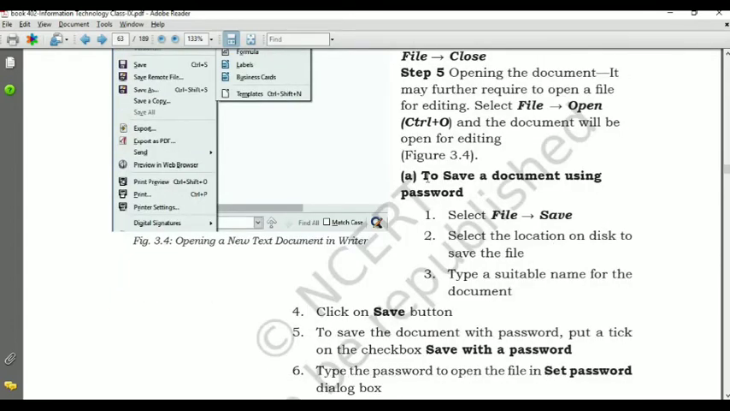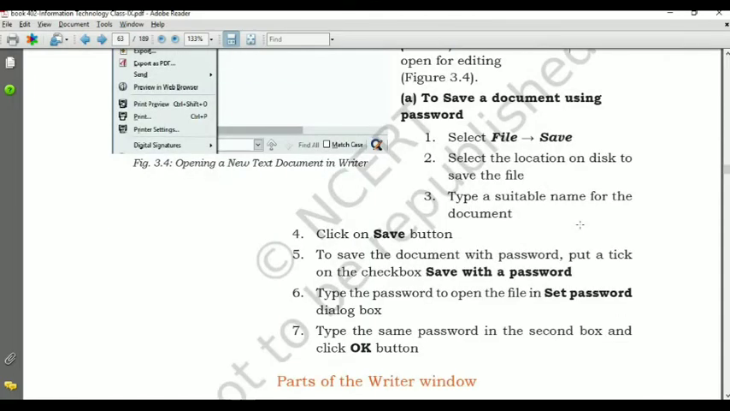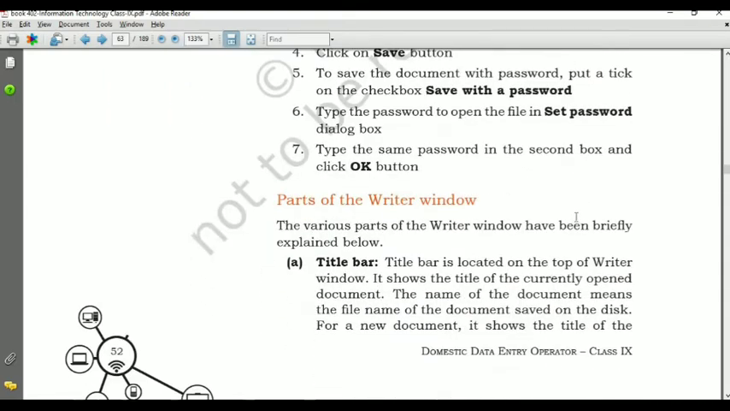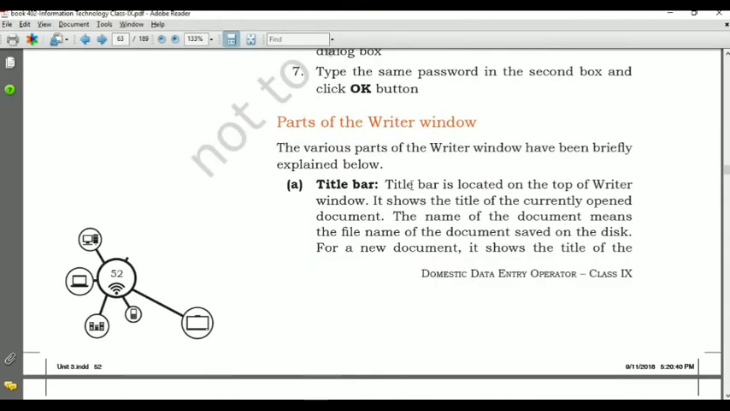Now third is how to save a document. Go to File, then click on Save. Once you click on Save, you will get a Save As dialog box, and you will write the name of the file and then click on the Save button. Your file will be saved.